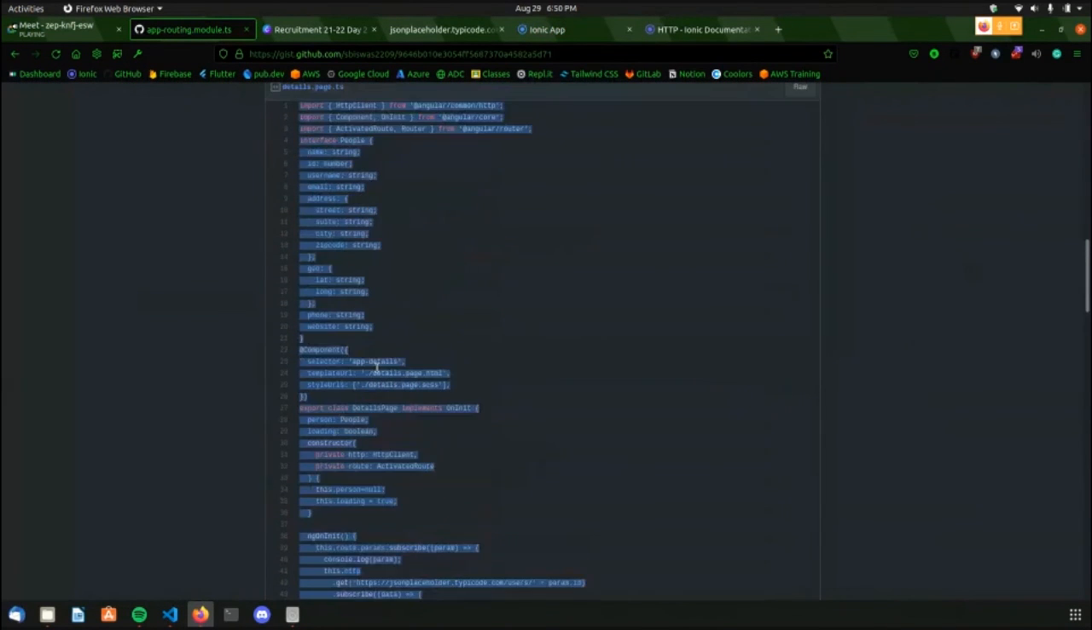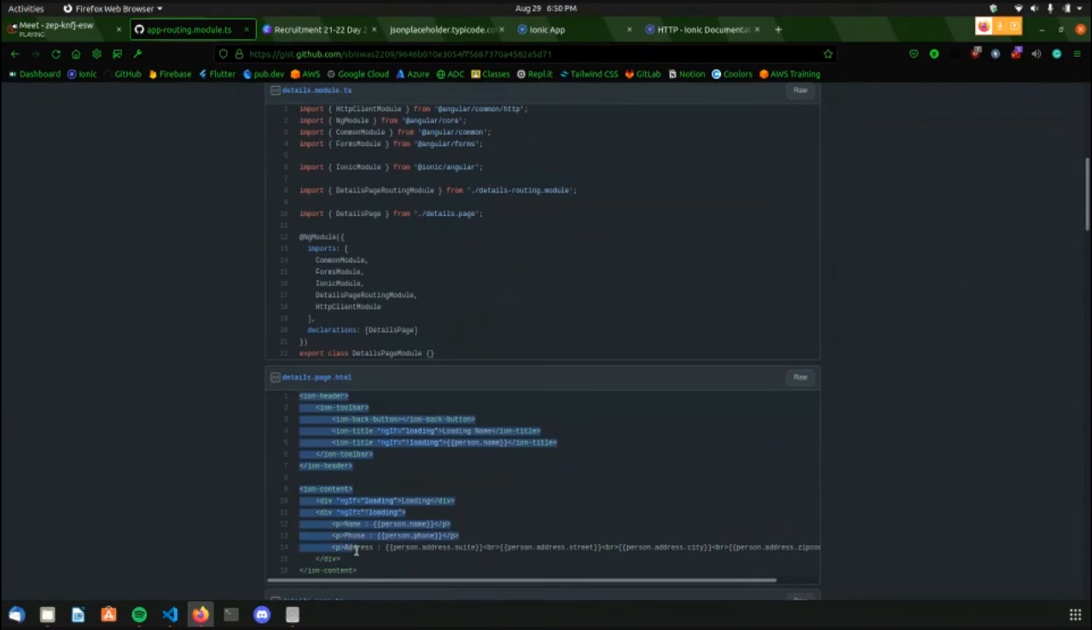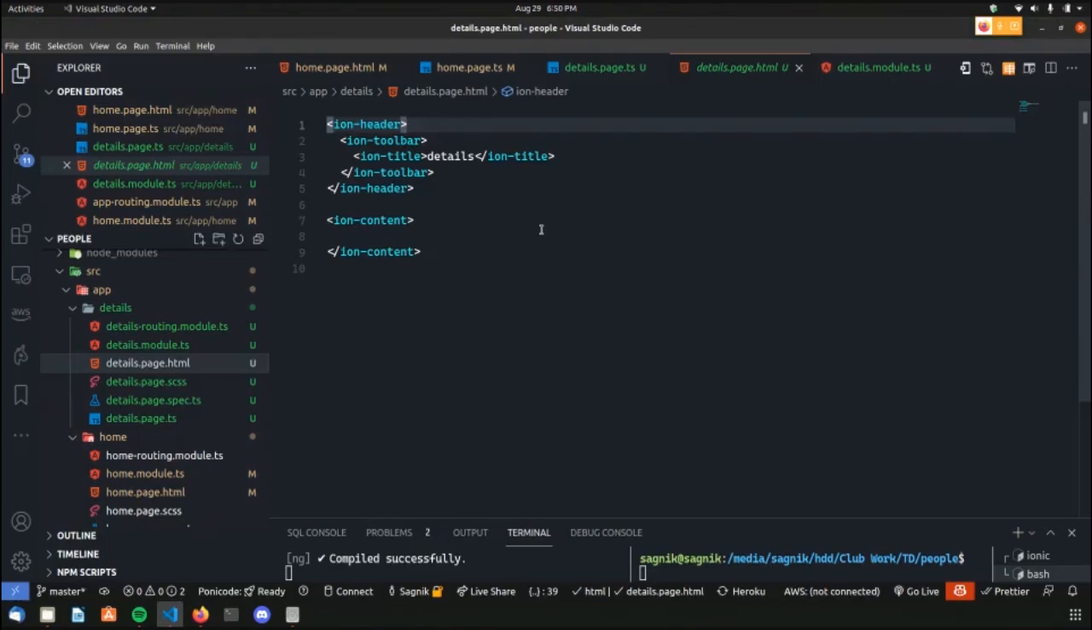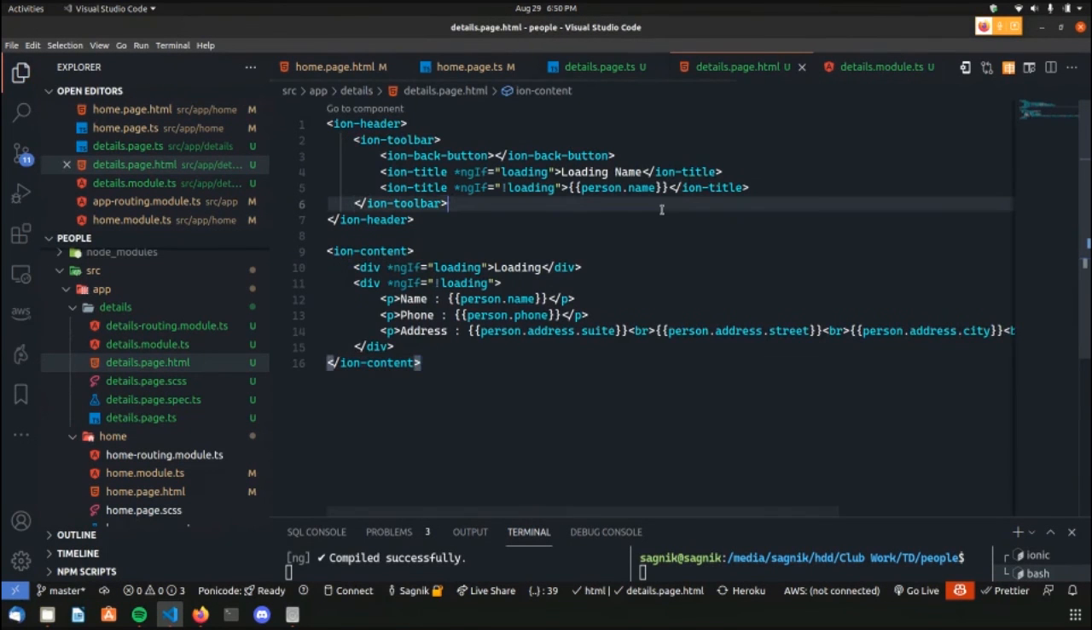Pretty much the same thing here in this details.page.html, which I haven't copied yet. Let me just copy it. And here also the same thing. ngIf the value of loading is true, then it will show loading. If it's false, then it will show the name, phone, and address. Same thing. And in the title also I have added that it will show the name of that person.